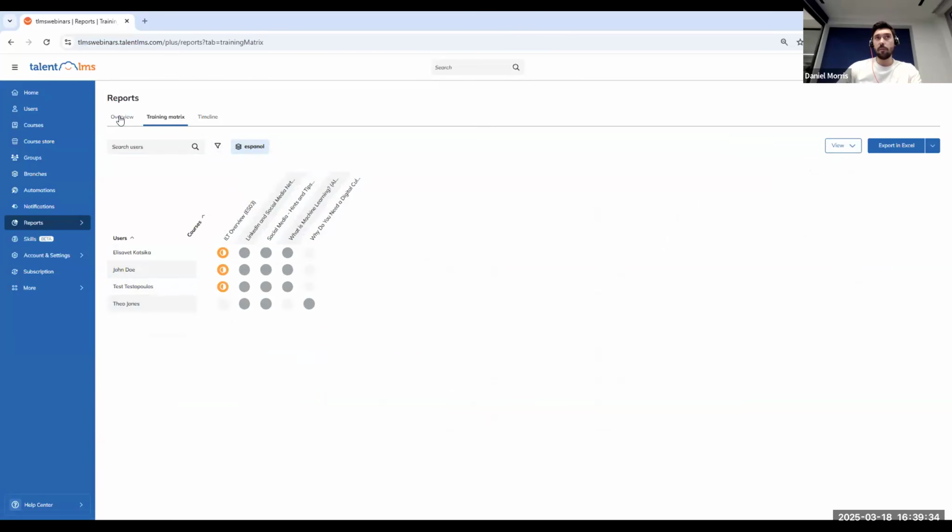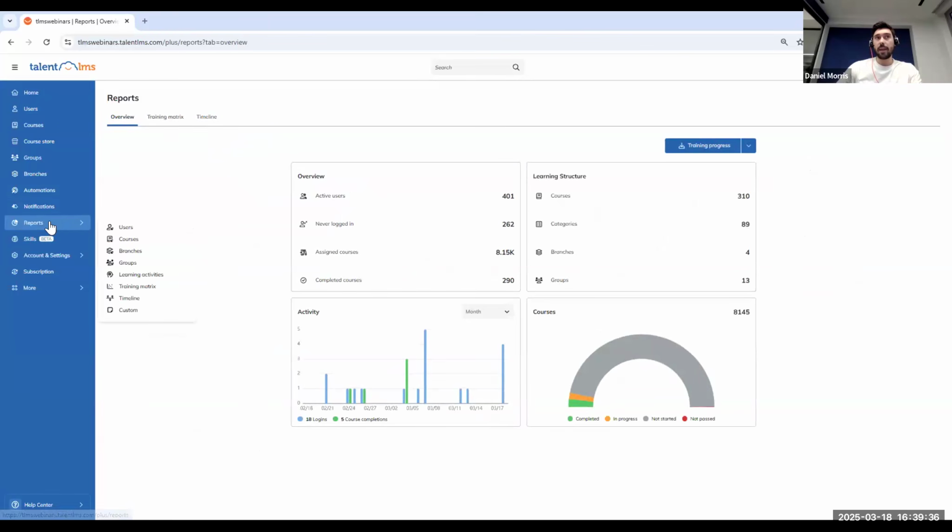Now, if we head back to the overview page, and if we again hover over the report section here, here is where you can get an idea of the different types of reports we have inside Talent LMS. So we have everything from user reports to course reports. Of course, you can get detailed branch and group reports. Learning activities, this is where we can find the reports for our tests, our assignments, instructor-led trainings, SCORM, for example. Here you can access your training matrix. You have a timeline as well for your portal that logs all of the key major events that happen, and custom reports, which I'm going to talk to you about very, very shortly.